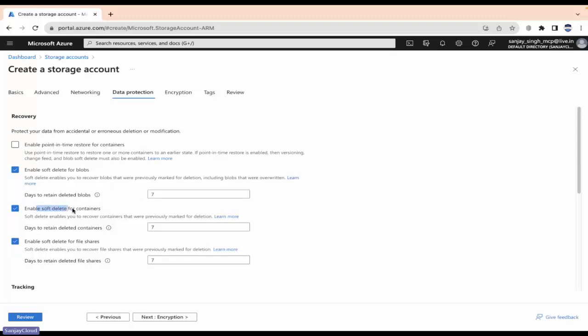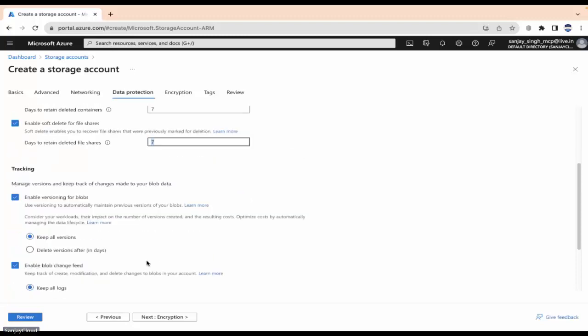When it comes to deleting containers, soft delete for containers is also enabled, where you would be able to recover your container within 7 days. Enable soft delete for file share. So if you delete any file share, you would be able to recover your file share within 7 days. Correct? Let me scroll down here.